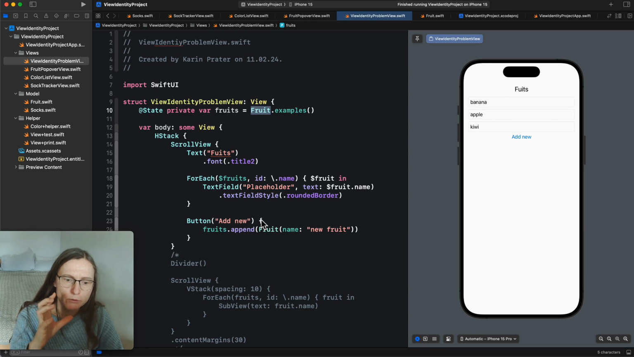Previously I talked about how to debug, for example in Instruments, and how to correctly set up the data flow in your apps, and now it's view identity. You can find the link to the project in the description box, and I prepared a couple of examples that don't work so well and that we have to improve. Let's get started with the first example.